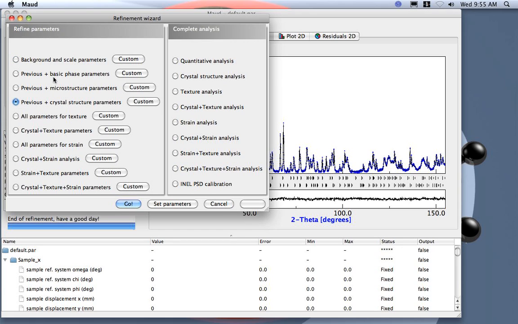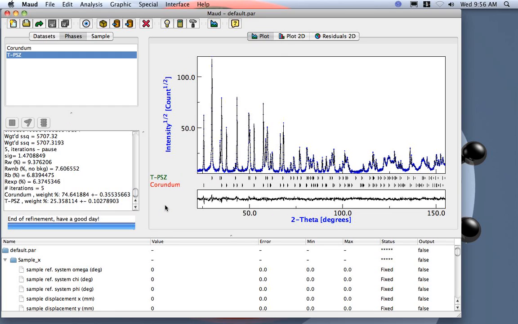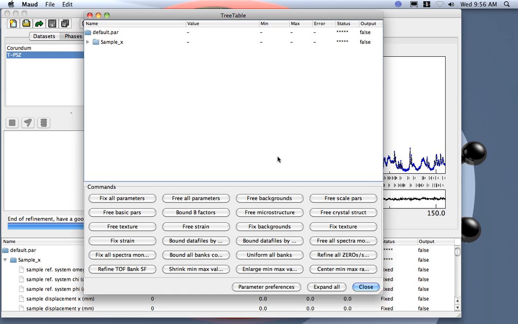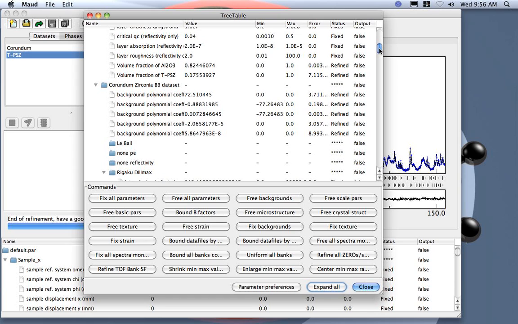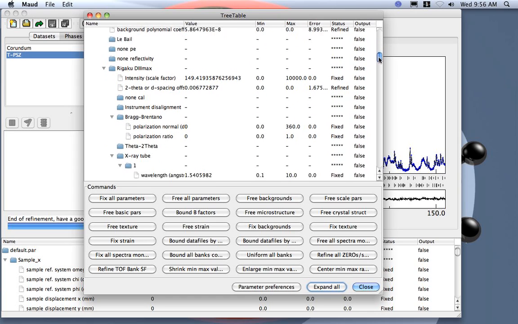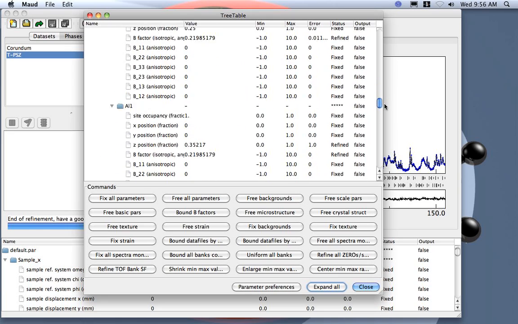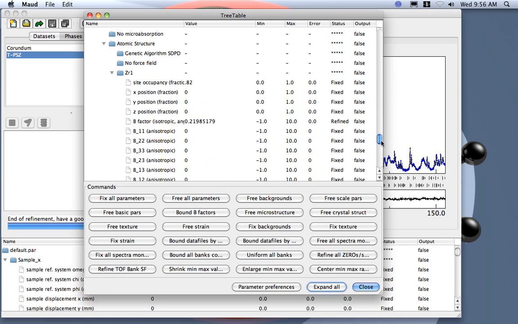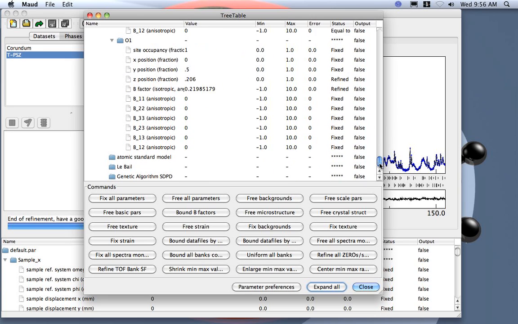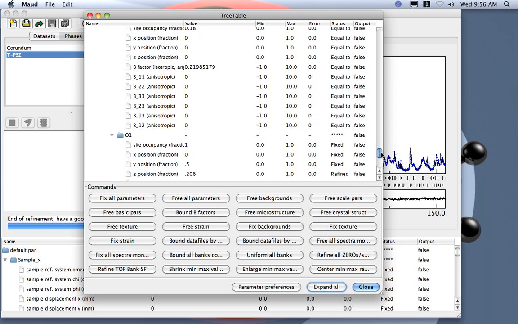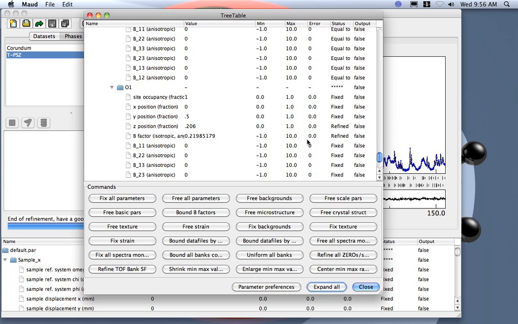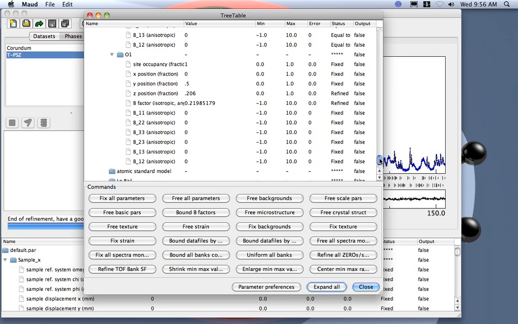Now because I have already done these three steps, I can go directly to the fourth step here and refine also the crystal structure parameters. So this corresponds also to a Rietveld refinement. I can say go, so this will start directly the iteration, or I can just set the parameters, then I can go here in the parameter list, expand all, check which parameters the program put as refinable. Okay, here a big list, and I can change whatever I want to change if I don't like something. So you can see, for example, for the tetragonal zirconia, the program decides to refine only the Z position for the oxygen. This is the correct thing to do.